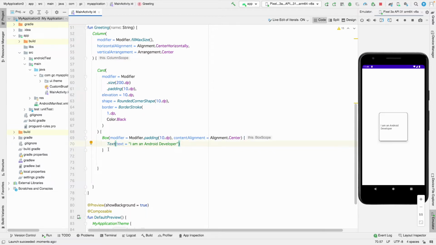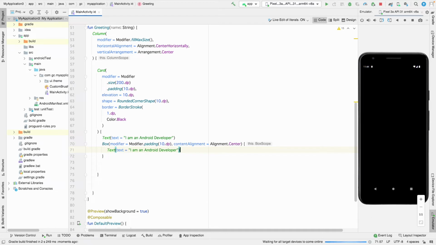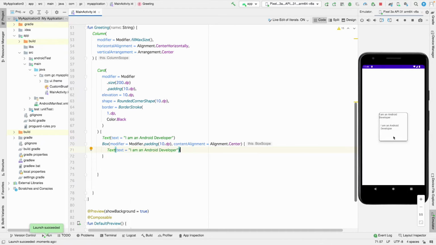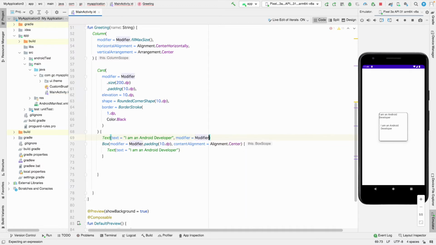And if you don't want to, for example, if I'm not using the box, okay, and see, we can use multiple. Let me try this way. I want to see how it will work. So we can use multiple views inside the card. Okay, so we can give it a padding modifier dot padding of 10 dp. Okay, 10 dp. Let's see how it looks.